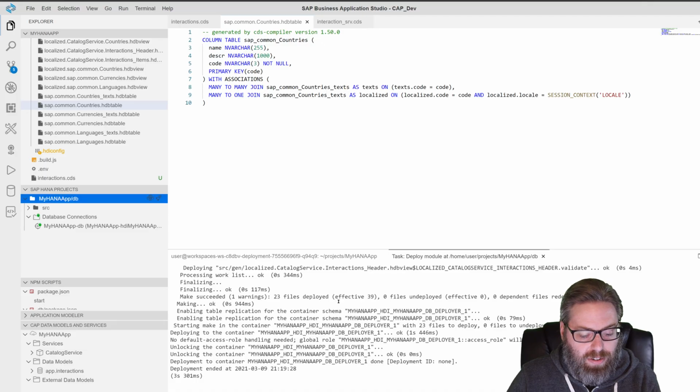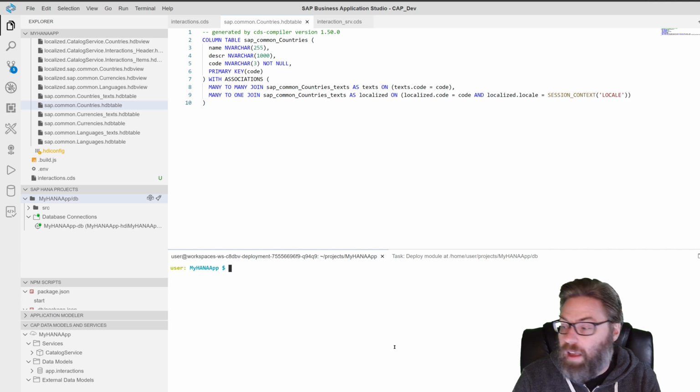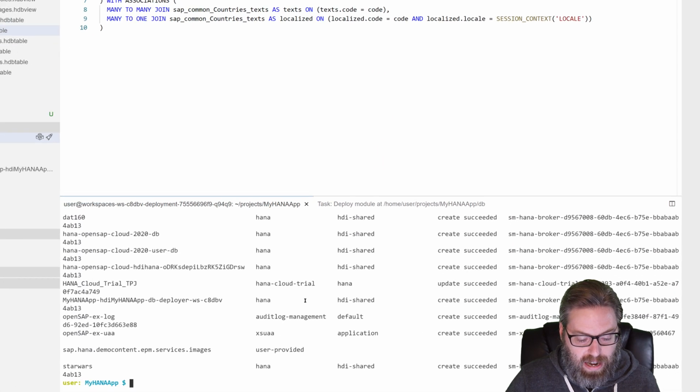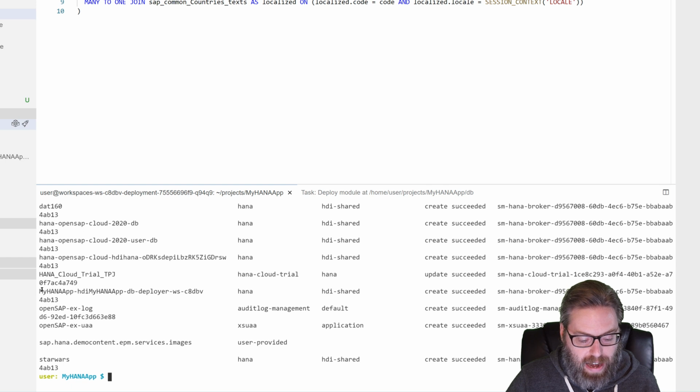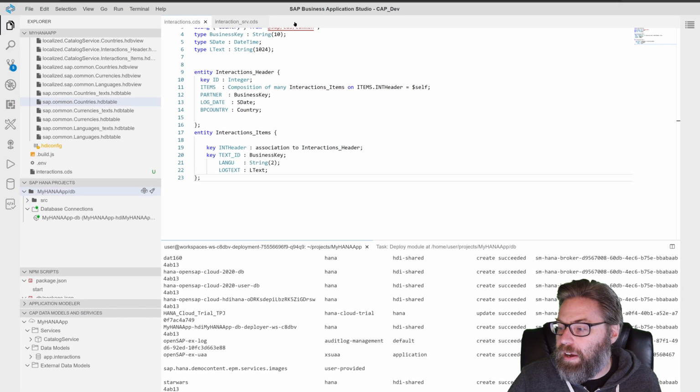Likewise, if I come back here to the Business Application Studio and go back to my shell and just do a HANA CLI, CF services, then what you're going to see is that it created an instance of a HANA HDI shared service instance, and the wizards took care of all that for us. So we're not having to create or bind the service instances. It's doing all that for us.